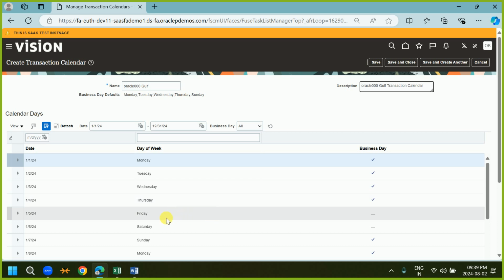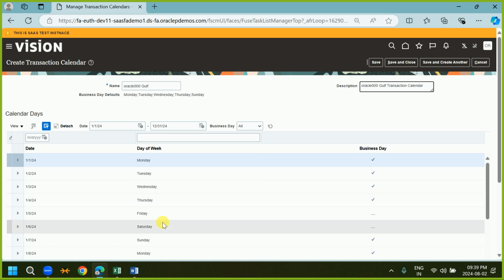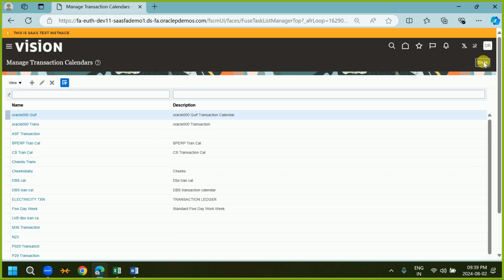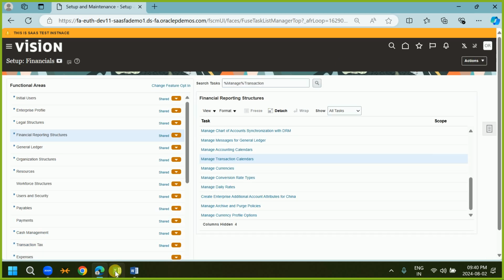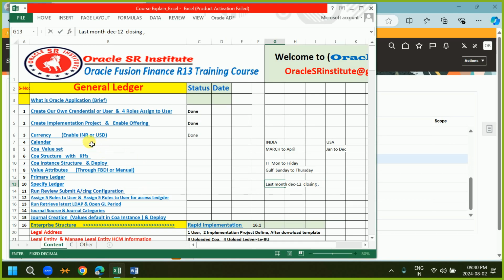So here Friday, Saturday are holiday. This is our topic. Click on save and close, and done. So we have done the transaction in two ways, transaction calendar and accounting calendar, right? So now we have done these two topics.